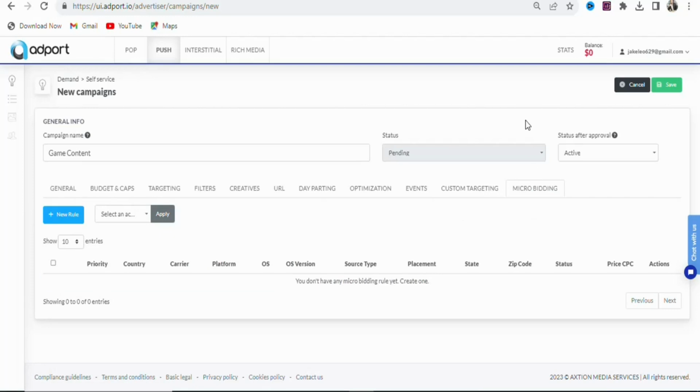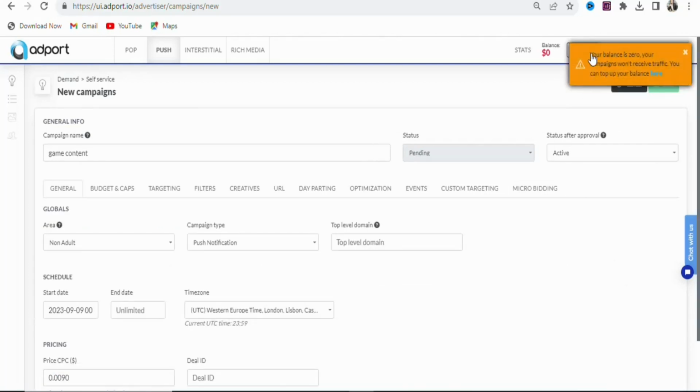Now once you have entered all the details about your ad, the next step is that you are going to publish it. To publish it, you are going to click right here, save. Once you click on save, you can see your balance is 0, so your ad is not going to get traffic. What you have to do is that you have to deposit money before you can be able to publish an ad on this website.